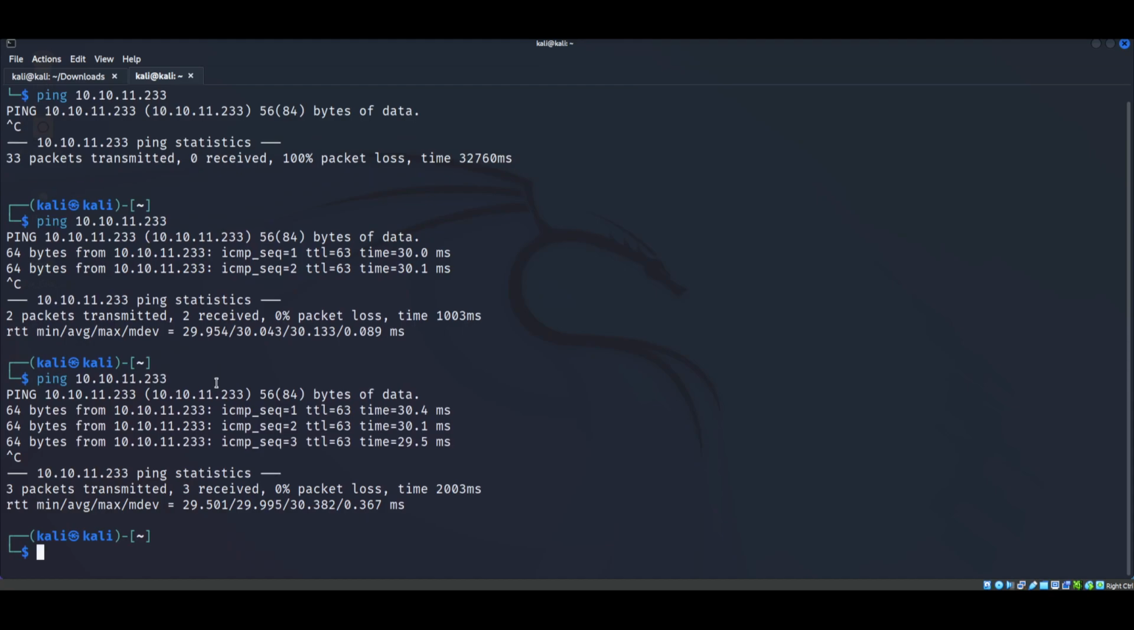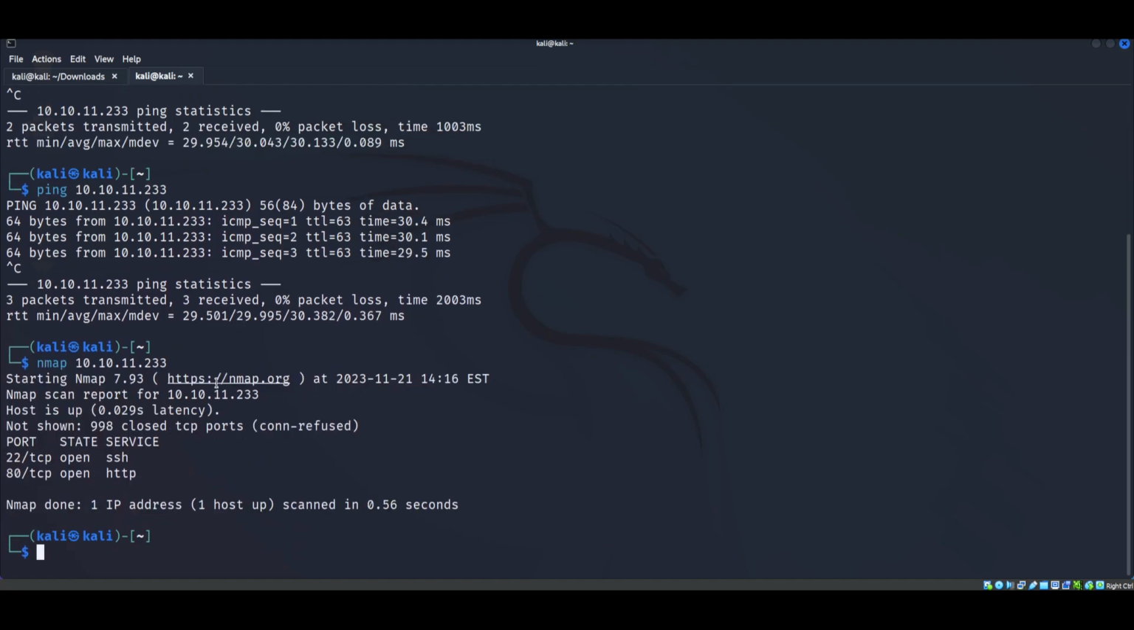We are going to begin, of course, as we always begin, with port scanning. 10.10.11.233. We're going to do just a totally raw scan here. We're not going to do any banner grabbing or anything like that. We're just going to see what we see just from a quick scan. So we have 22 and 80 up. So we do have a web server that we're looking for.